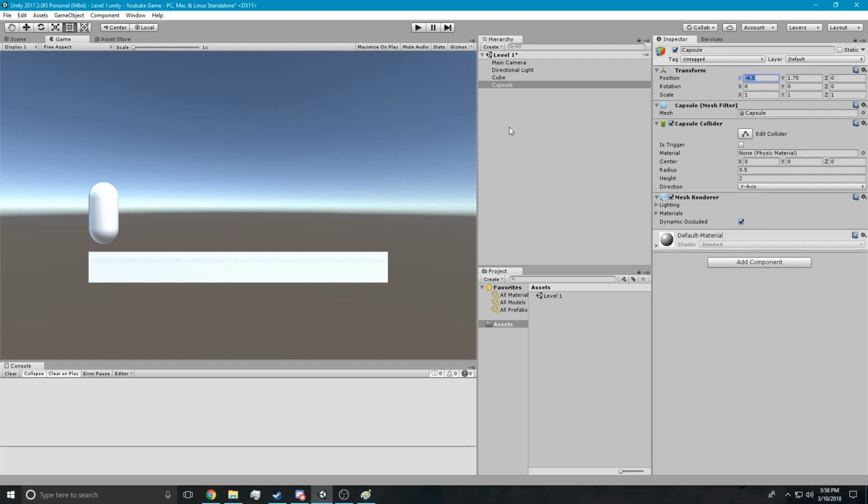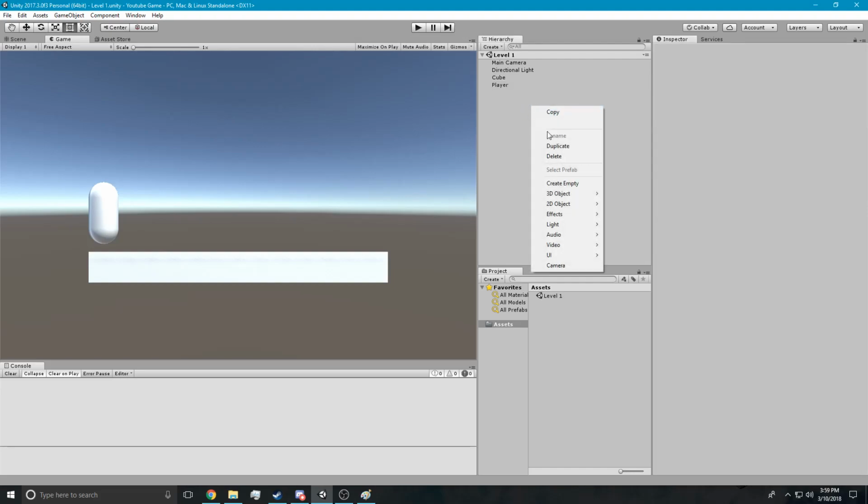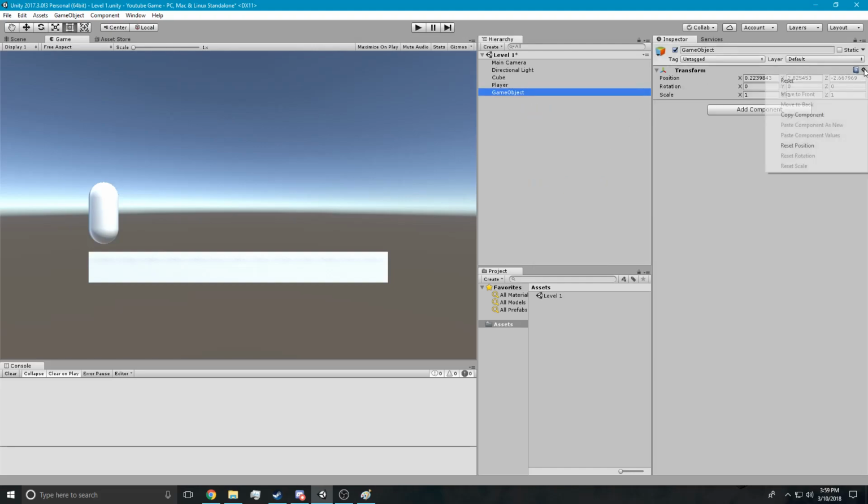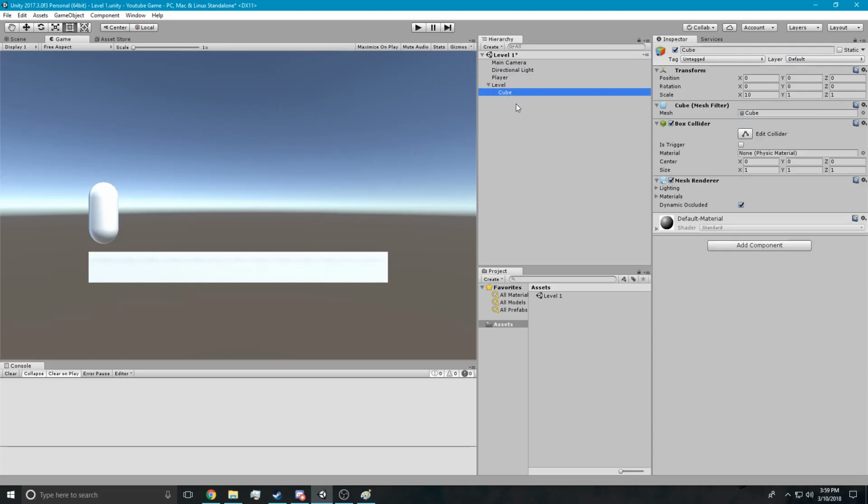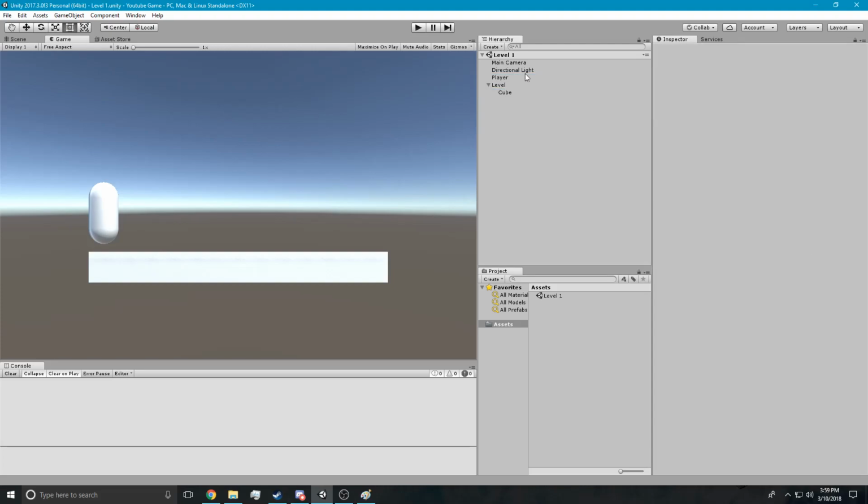-4.5. Save the scene. So, to make my life simpler, I'm going to give it the tag player, and I'm going to rename it player. That way I know what I'm looking at. And we're also going to create a new empty game object, reset its position, and we're going to call this level. And we're going to put this cube inside it. And we can leave the directional light and camera out for the moment.